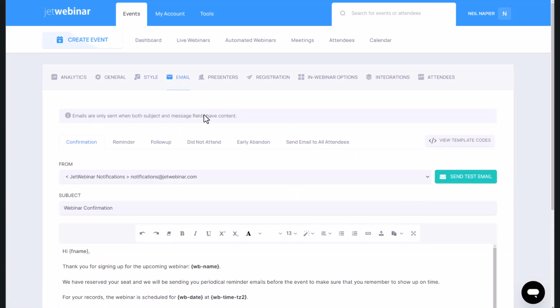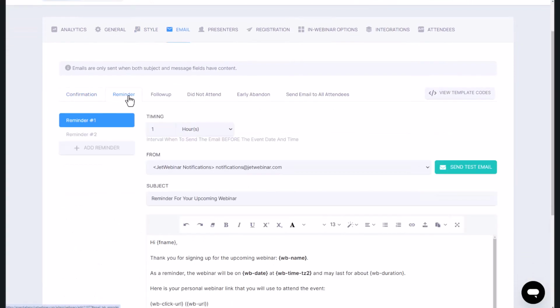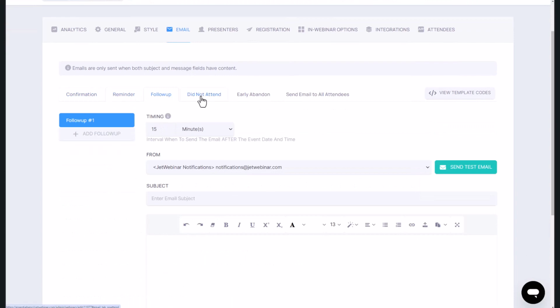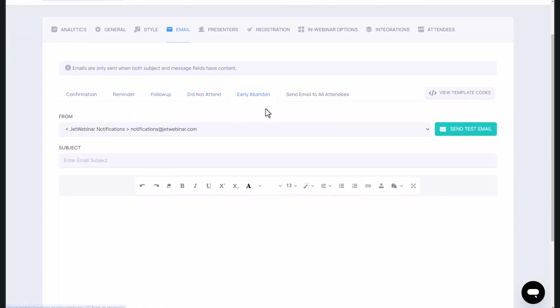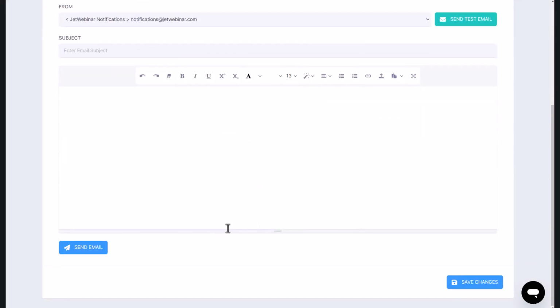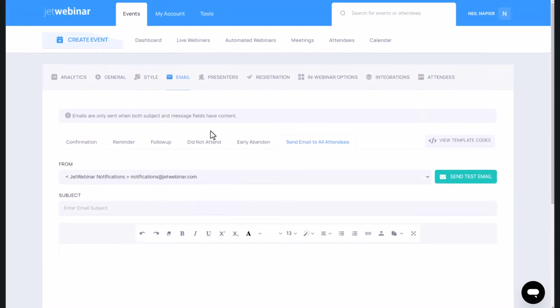You can set up emails, so you can set up confirmation emails, reminder emails, follow-up emails. If they did not attend, if they abandoned early, for example, you can even set up those emails. And of course, you can also choose to send emails to all attendees from here as well. You can do that anytime that you want.